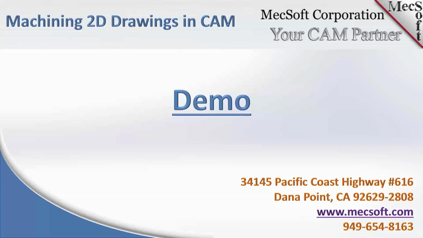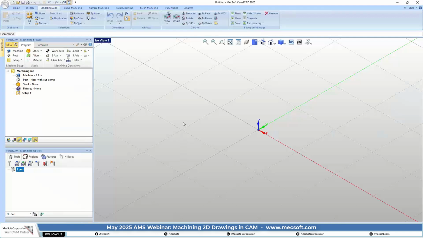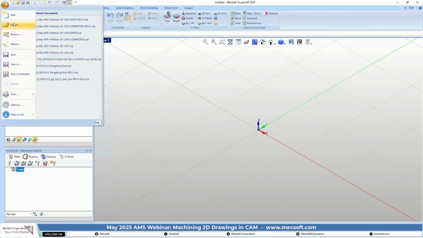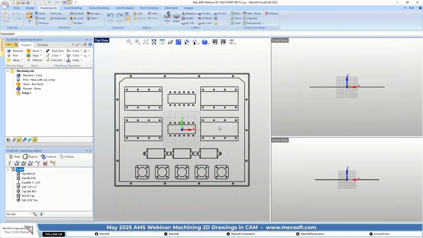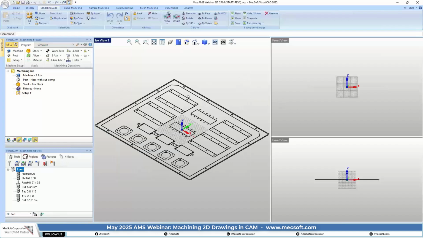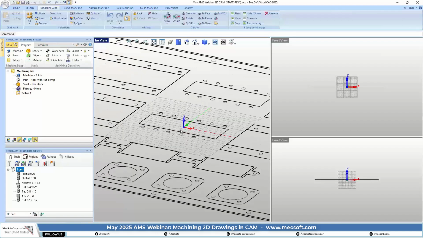So I'm going to start right into the demonstration. This is Visual CAD/CAM 2025. As Joe mentioned, the topic of the webinar is how do you program toolpaths if all you have is a 2D drawing? So let's go ahead and load the drawing that we're talking about. Okay, so what we have here is a 2D drawing. It lies on the XY plane.